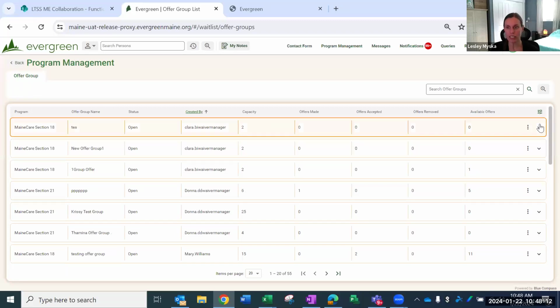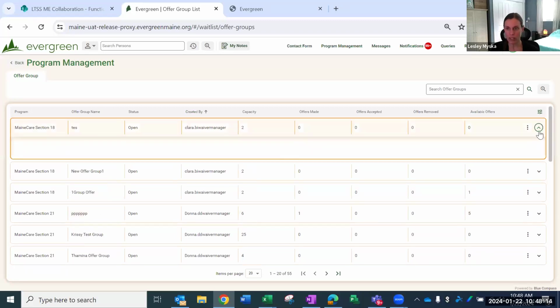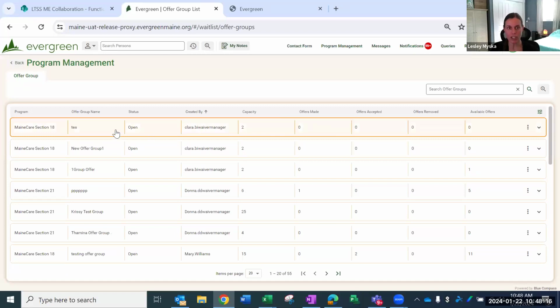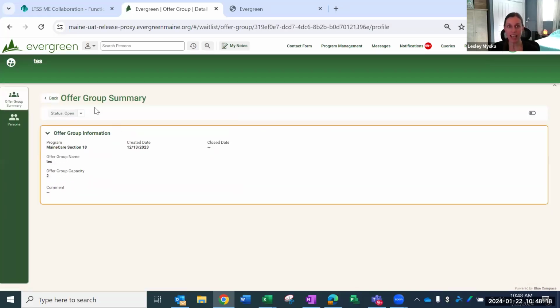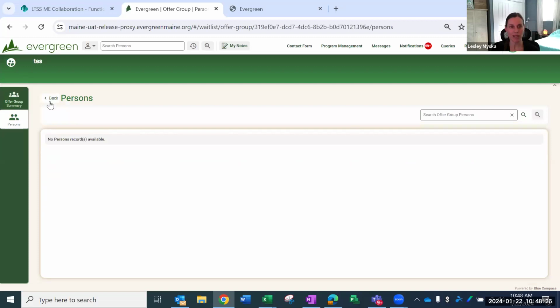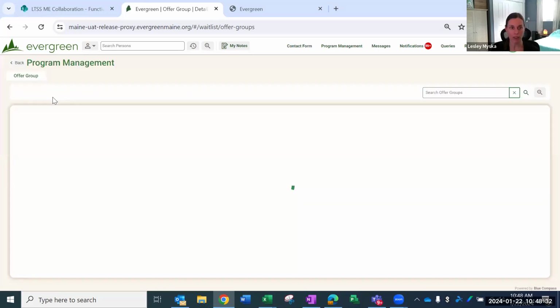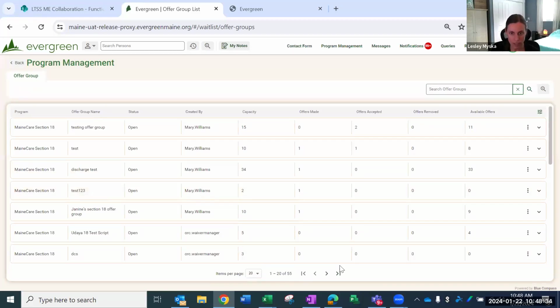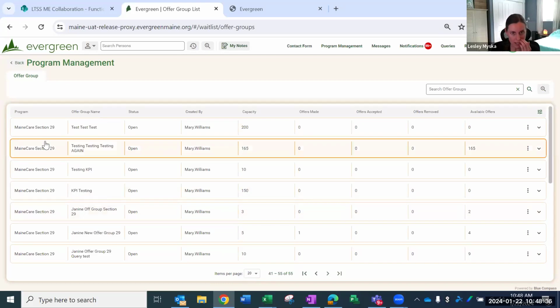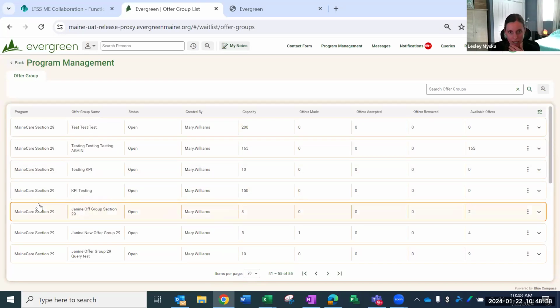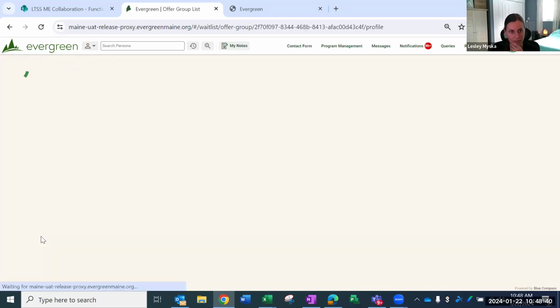And then you can actually, oh, there's nothing in the drawer on this one, sorry. You can actually click into one of these and it will bring you to that offer group. So you can see again what you saw on the list page there. And then you can also see the people that were included under that offer group. So let me actually see if I can find one that has some test data in it. Here's one.